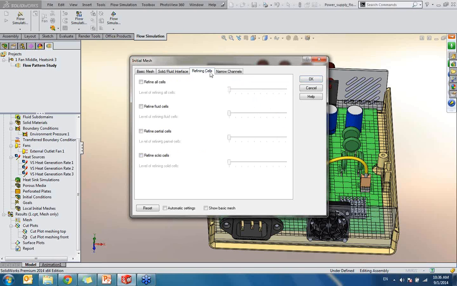Now I focus on refining cells. As you see here, I taught you already, we have the fluid cells, the solid cells, and the partial cells. And here we can choose which cell we want to refine. Refine means making the cube smaller. Let's say if I increase one level, one cube of the fluid cell will become 4 cubes. One cube is divided into 4 cubes. And this one will maybe be divided into 16 cubes, because each time we refine once, it divides into 4 cubes.